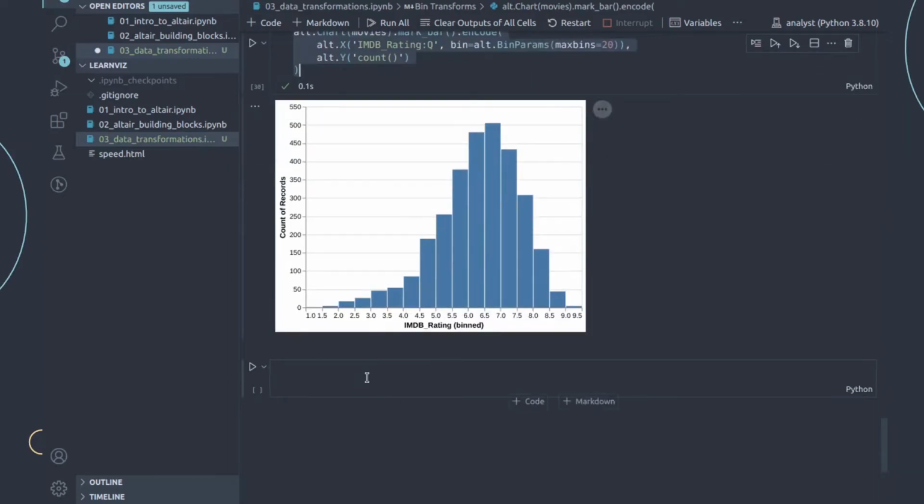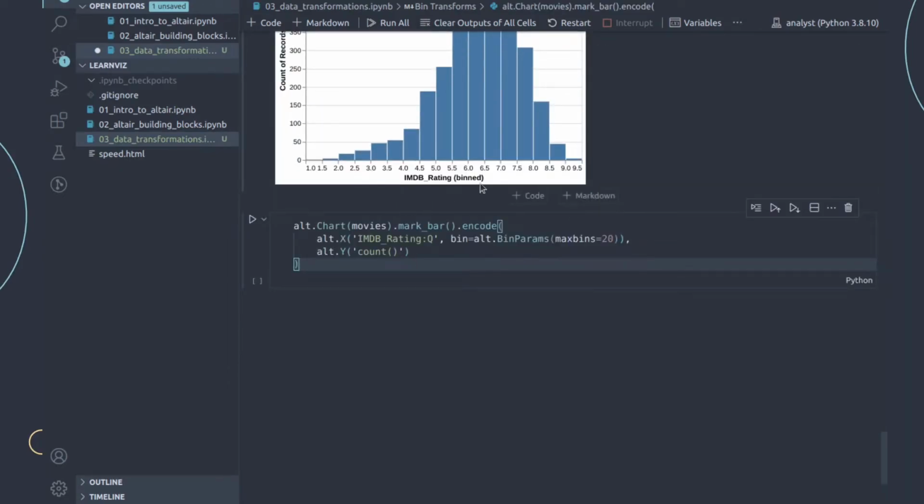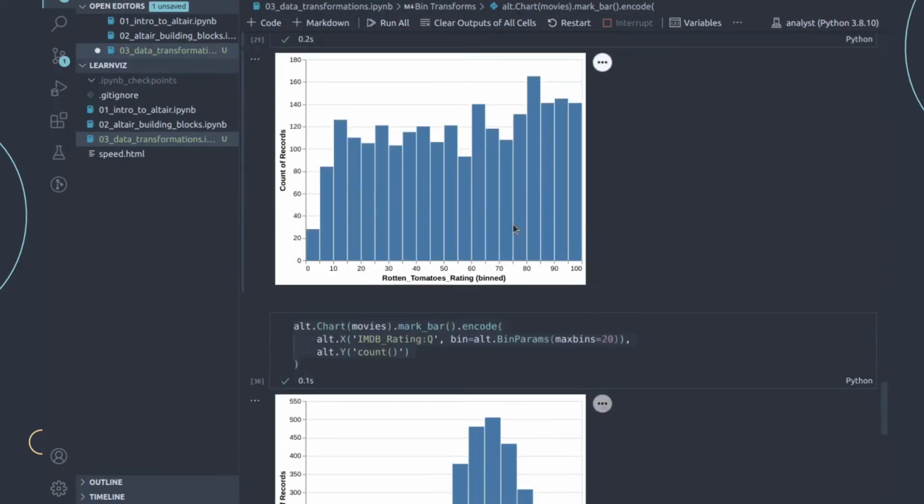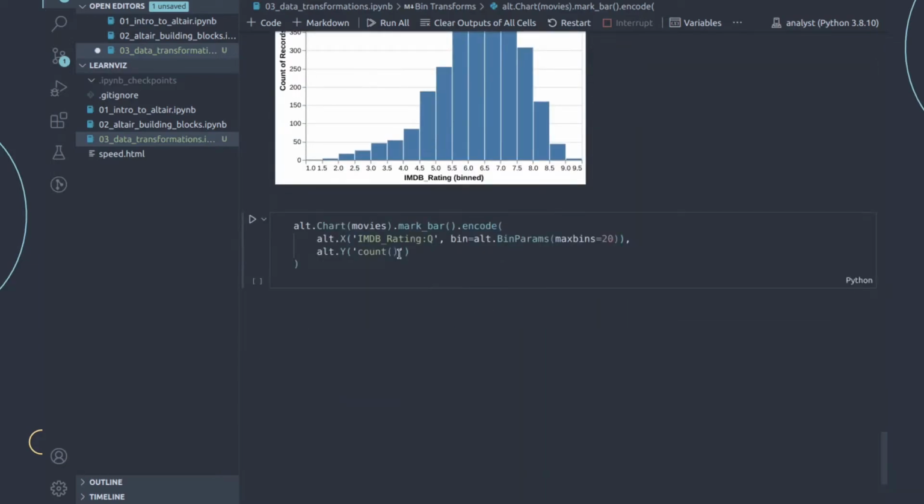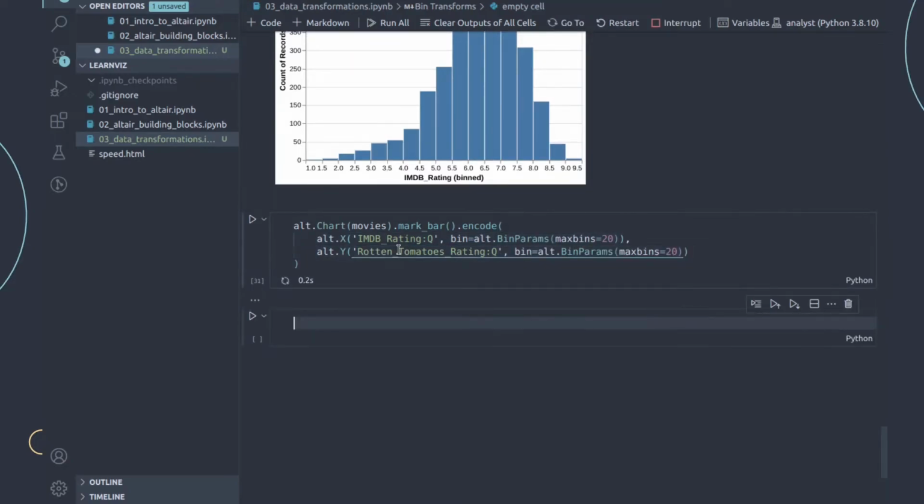Let's go back to our topic here. We have the rating, and we have the IMDb and also the Rotten Tomatoes. Let's take IMDb and let's take Rotten Tomatoes. Let's change the count here and put this in here. Let's also apply the same bin. So we have the bin up here. Let's copy the bin and paste that into this one, right? And let's run both of these.